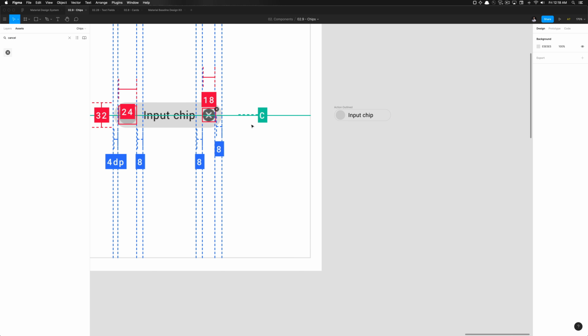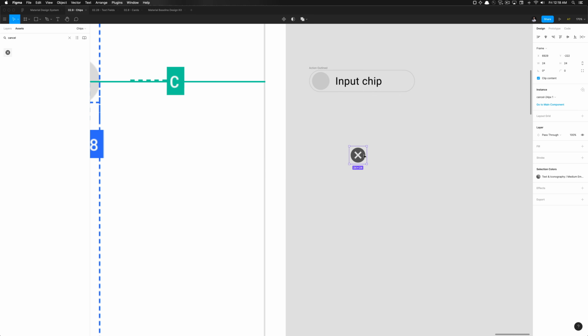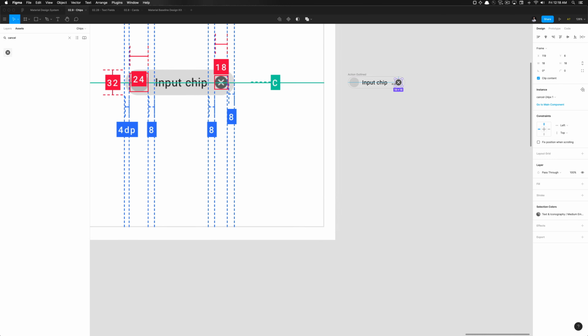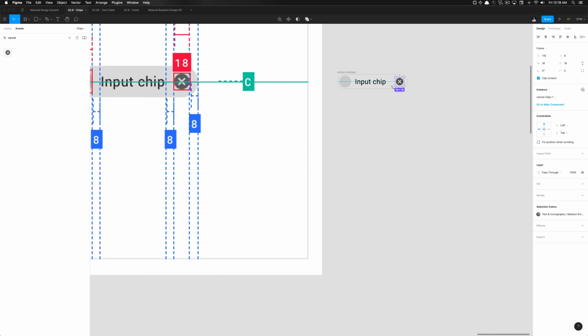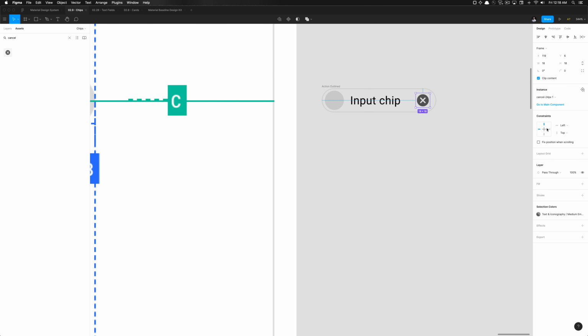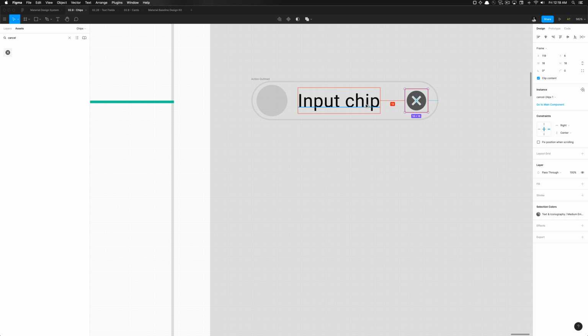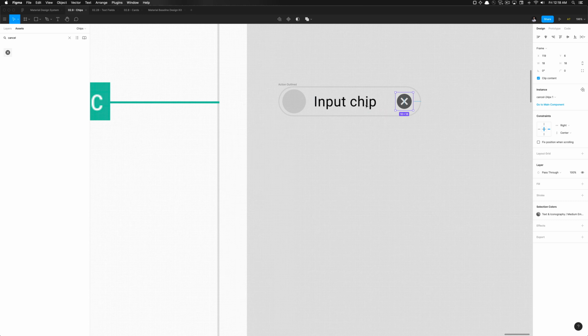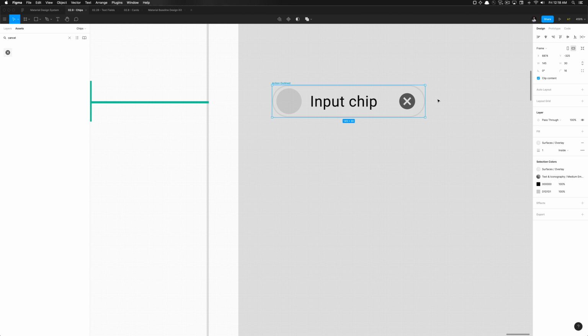I'm going to drag this here, and I'm going to reset the size to 18 by 18 and go ahead and drag this into this component, ensure it's vertically centered, and snap that to the right and push that over roughly 8 dips. And with that specified, we now have our input chip, but what we're going to need to do is set the constraints on this action icon to right and center vertically. And then I'm going to go ahead and push this content over so that there's only 8 dips between the text and this action icon.